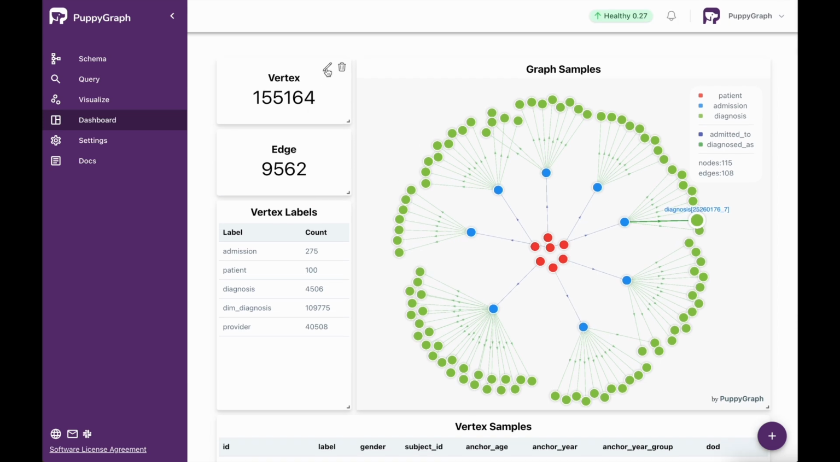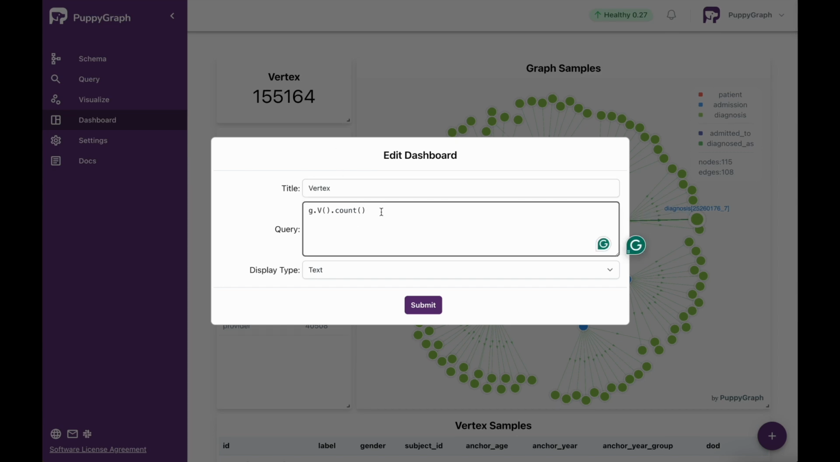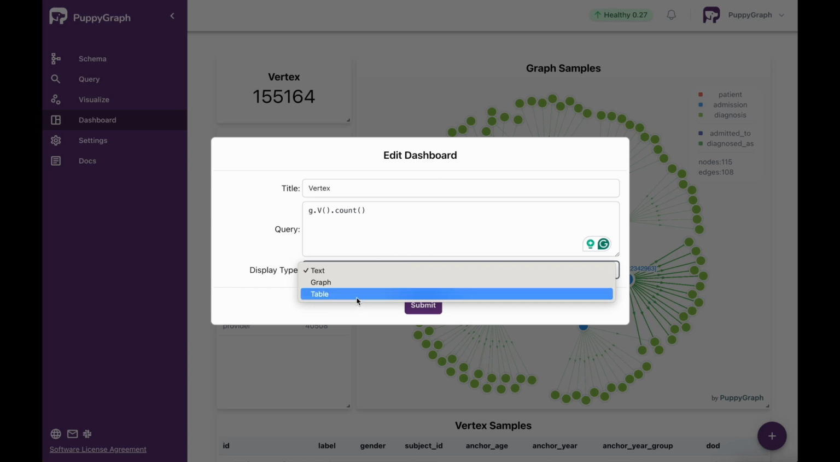If I click the edit button on a tile, I can edit the title of that tile and the query. In this case, we have a g.V().count() query going here, which is how we're getting that vertex count. And then we can change the display type as well to be either text, which is what we see here, graph, which is what we see here, or table, which is what we saw under the vertex samples.